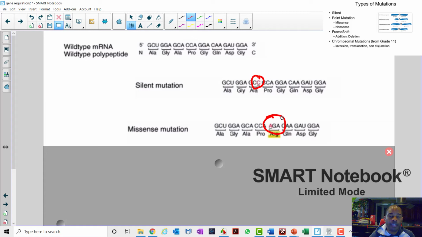This is known as a missense mutation because it still makes sense. The protein will be produced, however, it won't make the right sense. So we call it a missense mutation.